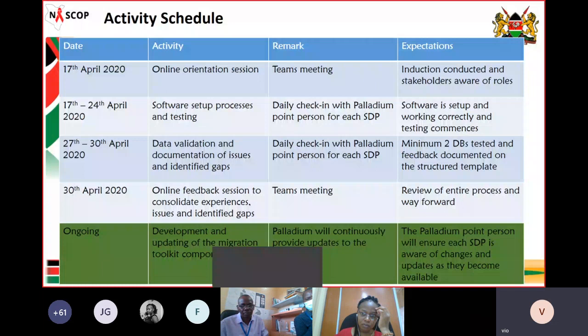Then between now and 24th April, which is next week, there will be software setup processes and testing. This will be done with daily checks with the Palladium team point persons for each service delivery partner. I know the Palladium team, Bernard and Diana, are here, and they will share who is supporting which service delivery partner. We expect that between now and next week the software will be set up and working correctly, and we can start the testing process.